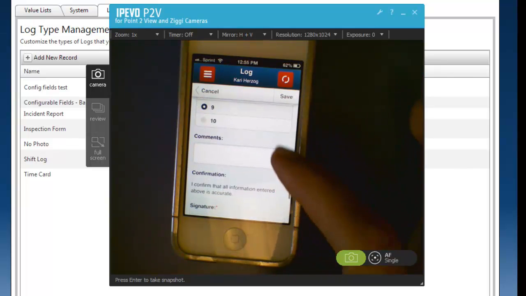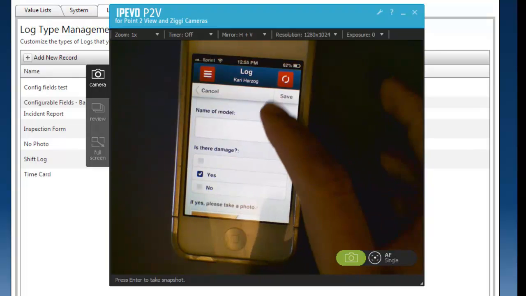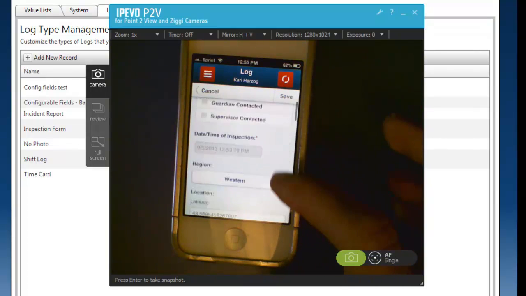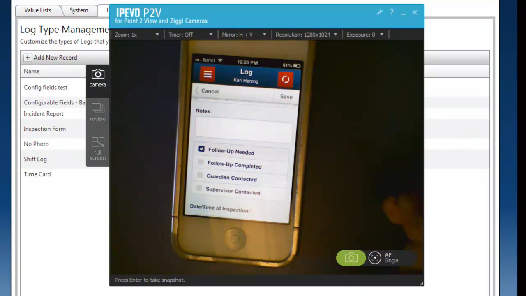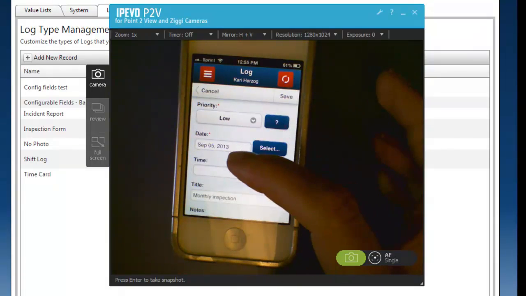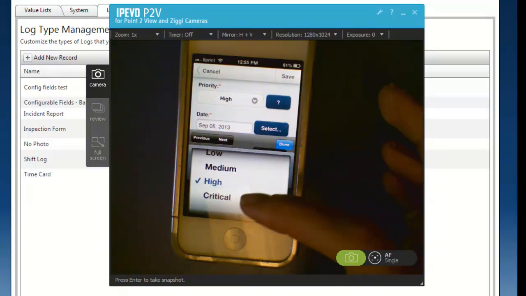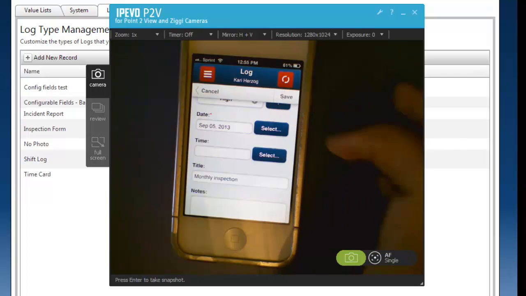Now, since the severity level was 9, I'm going to come back up here and indicate that I think follow-up is needed. So that means that something is wrong with the vehicle and there needs to be follow-up, whether it's a repair or someone else needs to come out and look at it. And then I'm also going to change the priority level to high. Okay, so now I'm going to go ahead and save that.